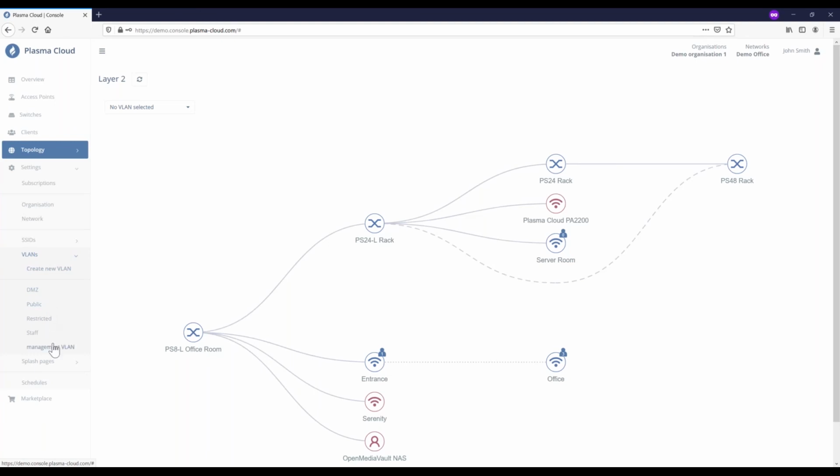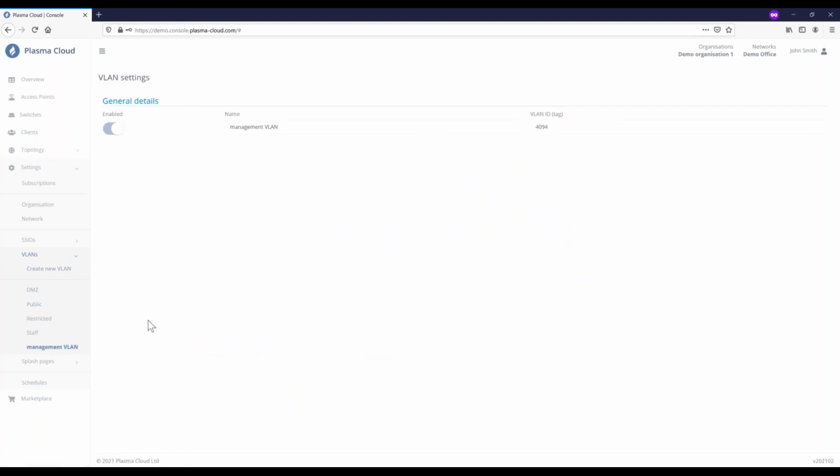The management VLAN will be available on every network that's created by default. At the moment, you can enable or disable VLANs. The management VLAN cannot be disabled. It's always required. It has a certain VLAN ID and a name.